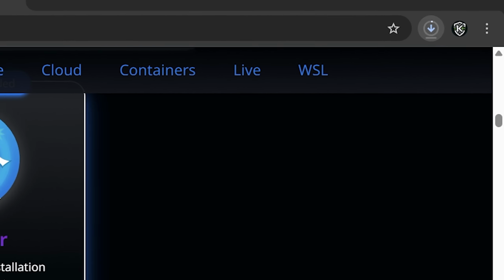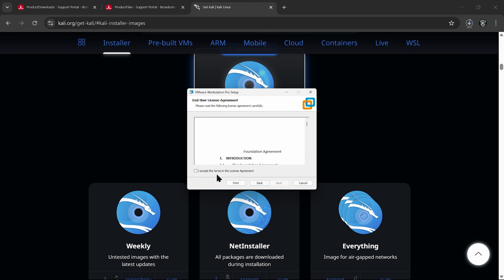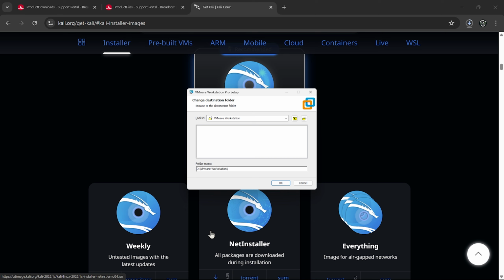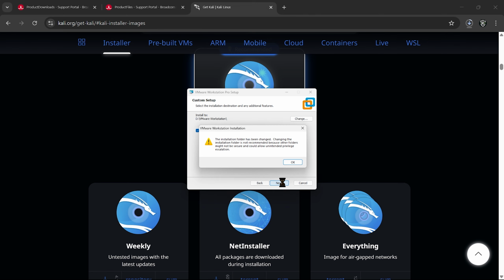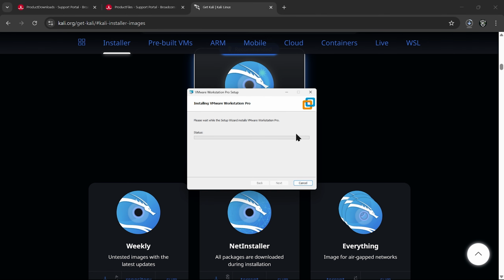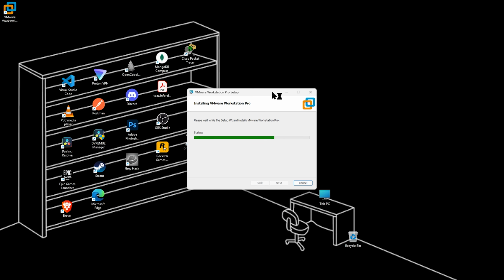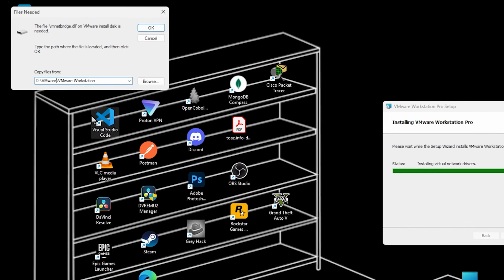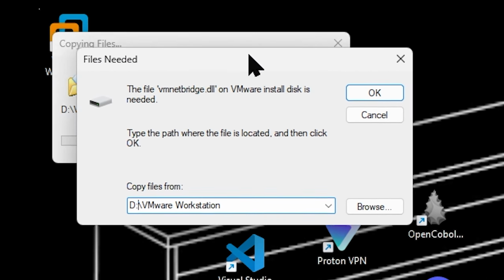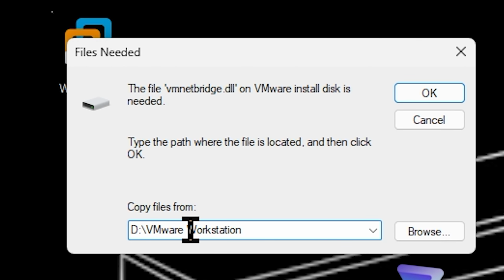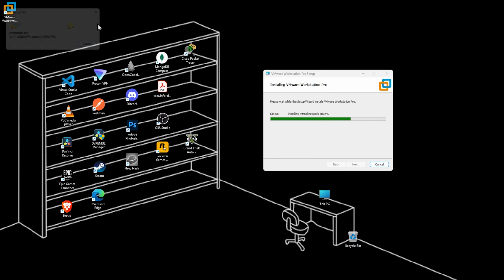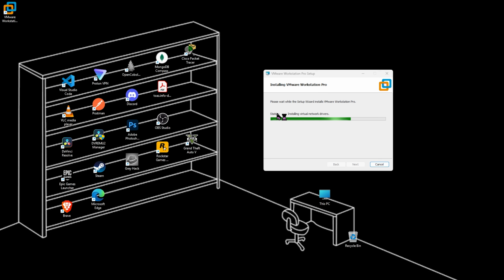Once the installer is downloaded, just run it. Accept. Next. I will prefer to change the directory. I don't have much space in the C drive. If you have also changed the directory, you will be from this tab. Here you have to give the path which you have previously entered in the installation process. Simply click OK. It will be done. My VMware is installed correctly.